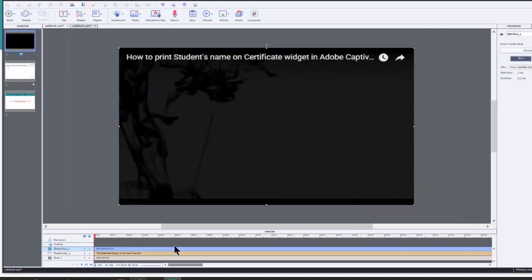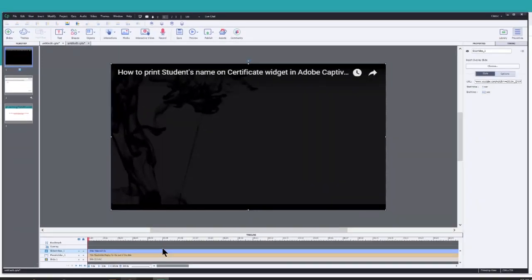Inside the timeline, you will notice there are two new options. One is the bookmark and the second one is the overlay. Bookmark gives you the opportunity to add a bookmark and later you can jump to this bookmark at any point of time. The second one is the overlay, where you can use a slide as an overlay object and this can show you information during the video.